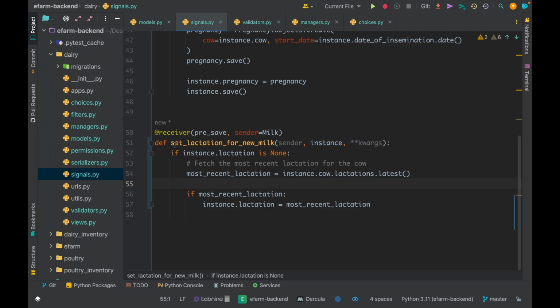The signal is named set lactation for the new milk record, where it shall be listening for the pre-save of the milk record. So what happens over here is that we check if the instance, and of course instance over here is the milk instance. If the milk instance.lactation is None, meaning that there is no lactation record assigned to that very milk record, then we shall go ahead and fetch the most recent lactation for that cow and assign that. And so that's it for the signals. It was pretty short and simple as such.